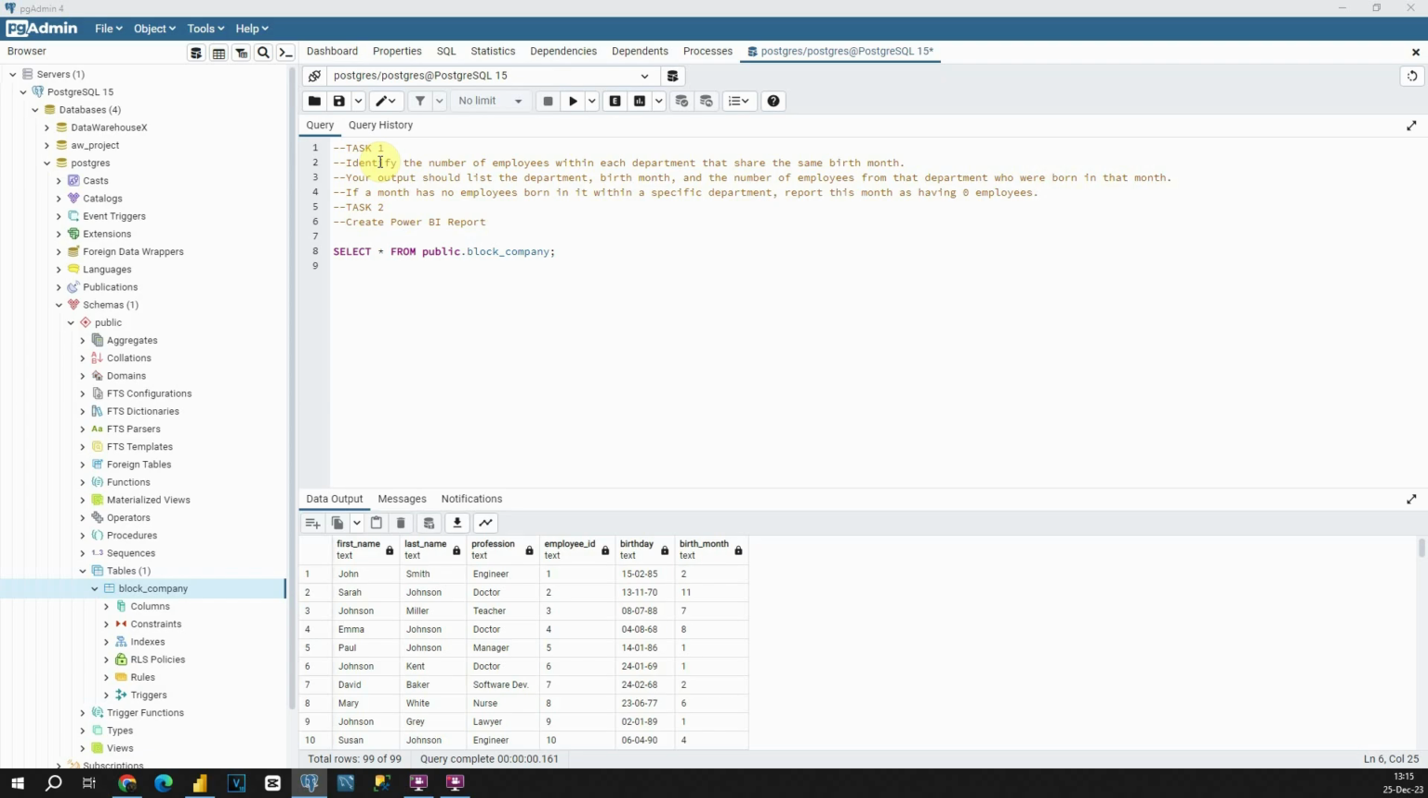So basically from this first line, we can see that we will need to group our values by this department. So we will need to find that column. Okay, let's proceed to the next line. This output should include department, birth month, and the number of employees from that department. Okay, perfect. So if we check this third line, basically this means if we don't have any values for that department for a specific month, then we will present 0 employees. Okay, let's check how we can do that.